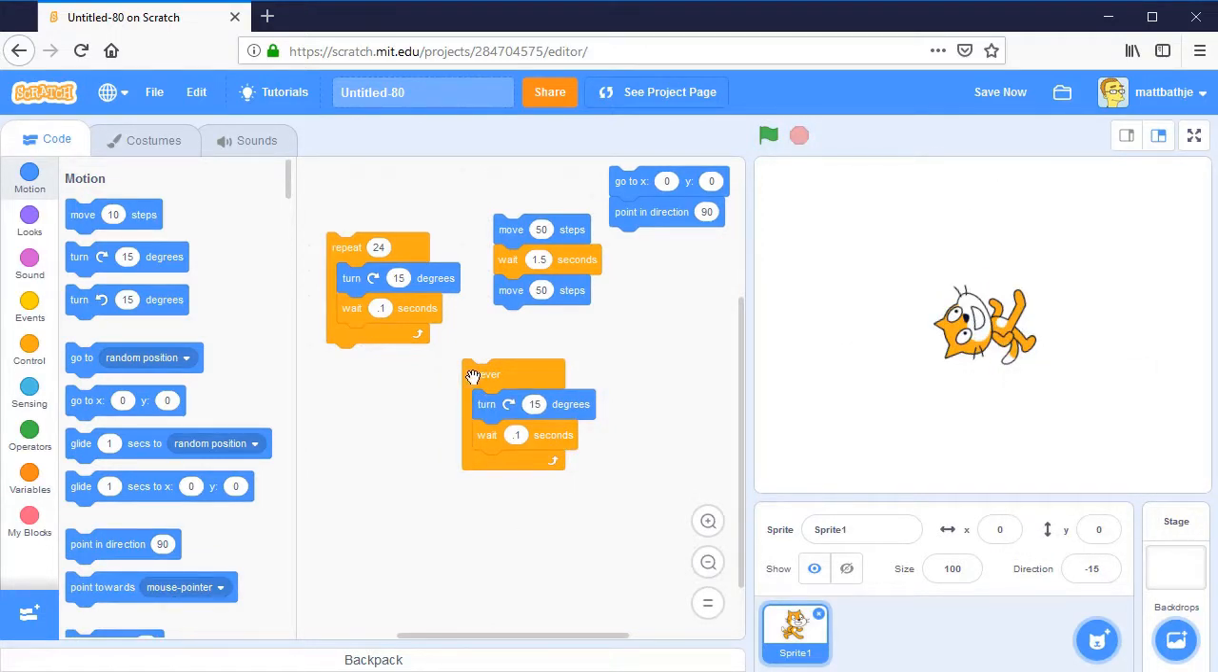One other important thing about the forever loop is that because it's running forever, nothing after it can ever run. If you notice, I can click onto the bottom of repeat. I can add more blocks down here. I can't do that under a forever because this code would never run if it was attached here.